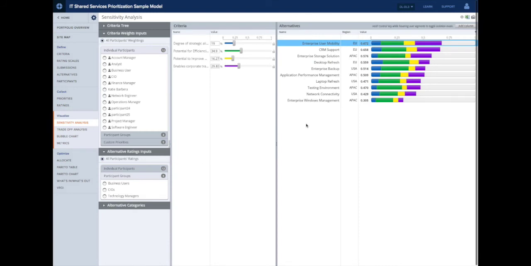Now, we are back on the sensitivity analysis page where we began our demo. We see each project's value score, which is derived from the rating assessments and criteria weights from priorities. You can see that the colored bars next to the alternative names match the criteria colors. This is where the conversation begins.